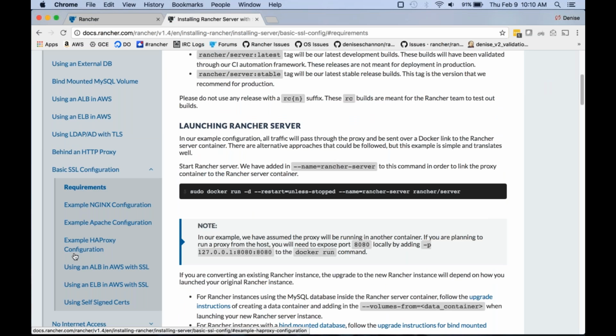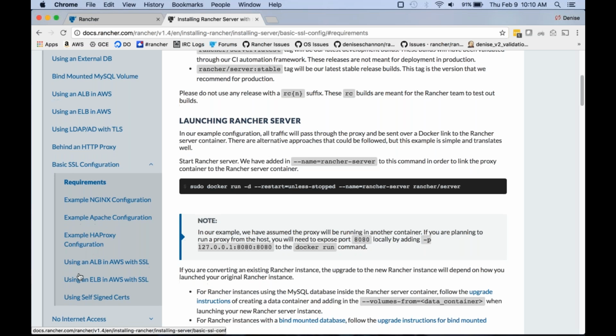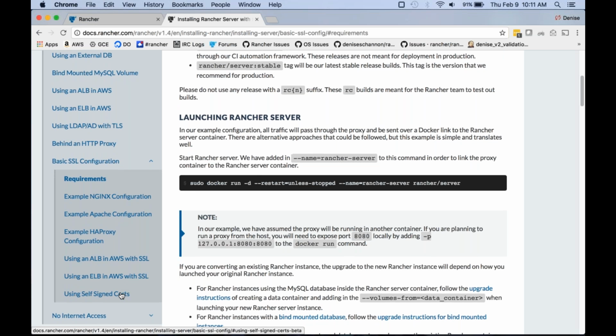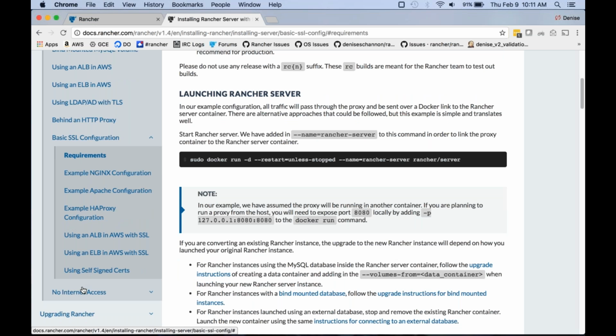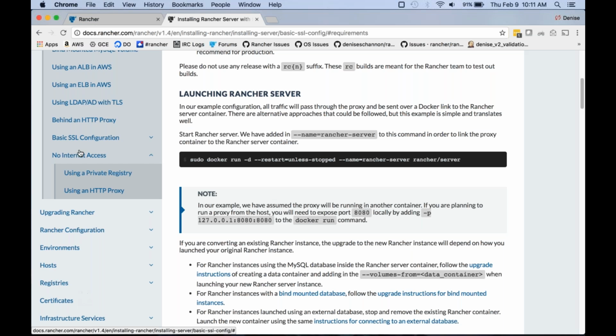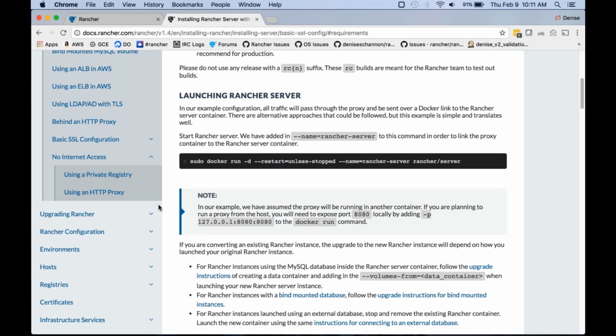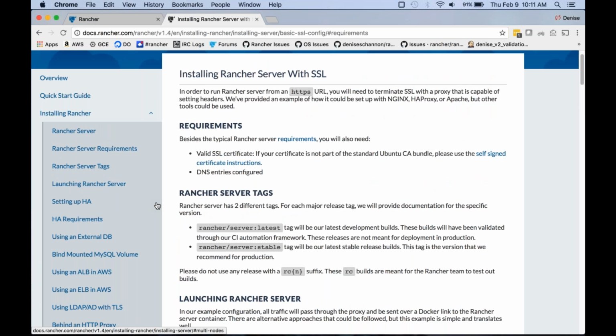We have some example configurations, and then some more notes about if you're using those load balancers in AWS and how to use self-signed certs. And finally, I know there's some people out there who actually cannot access the internet at all, and so we just have some notes about how you would configure Rancher, either using your own private registry or an HTTP proxy. So those are all of our options in terms of running Rancher.